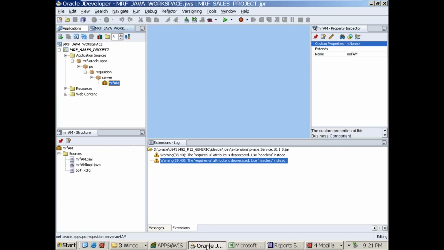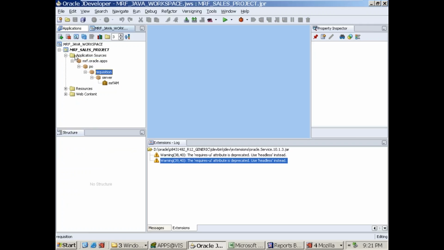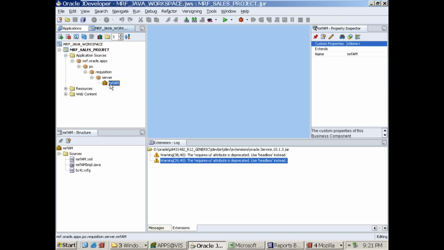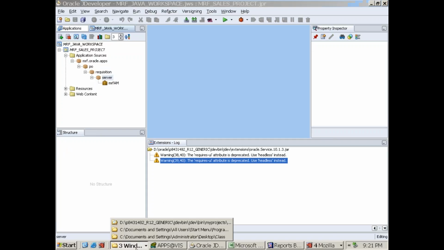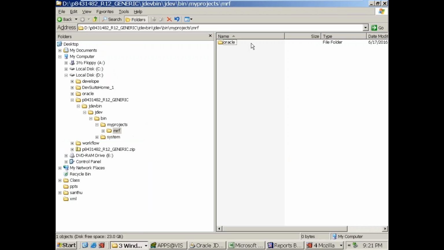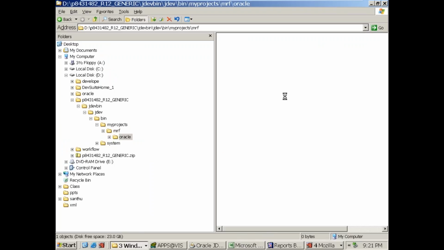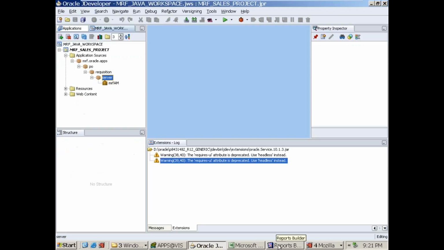So this structure we have already given while creating the project. Now the AM we have created. Where will the AM be created? .server. MRF Oracle. It's taking too much time. Fine, that folder will be found.